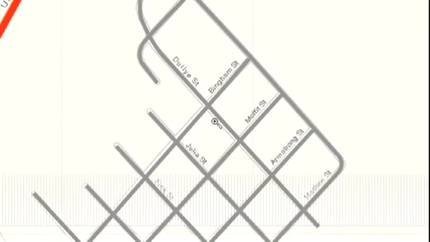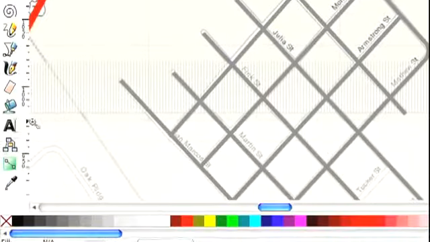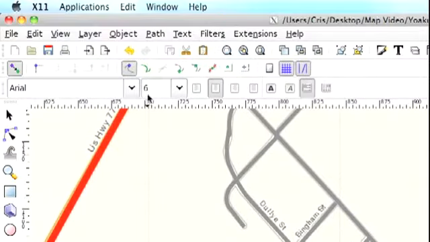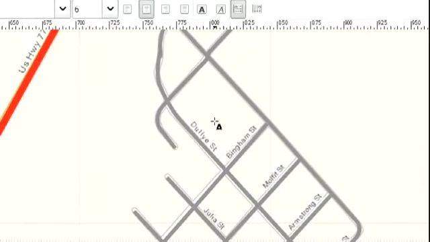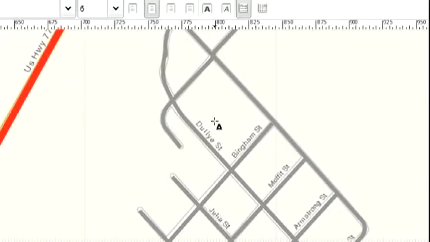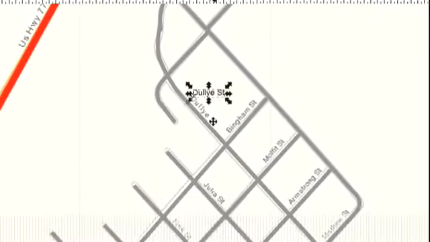Okay, the next step is to label our streets. What we're going to do is we're still on the street level. We're going to obviously use the text tool. We've got ours set on Arial and 6, just like on the county maps. And so all you have to do basically is just click, start typing. We're going to start out with W Street, and when you're done, just click the select tool.